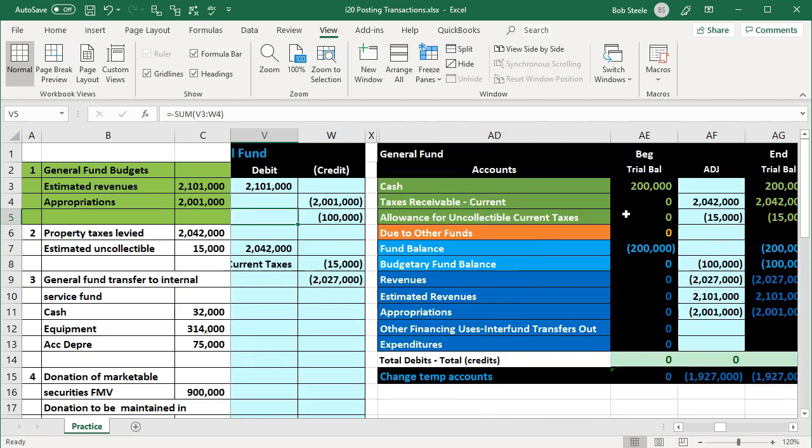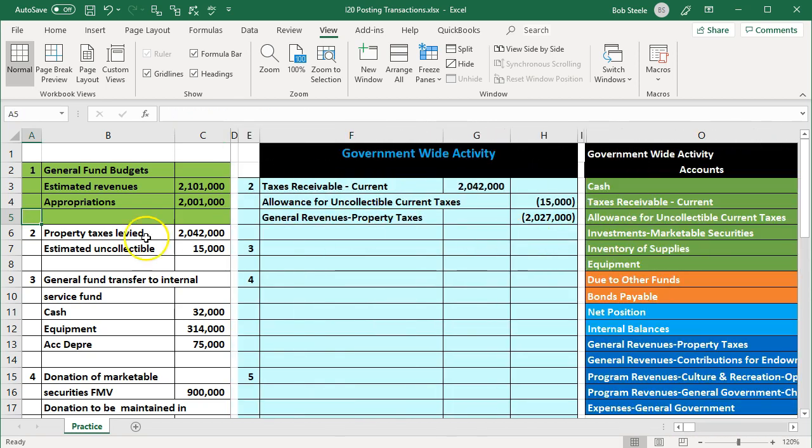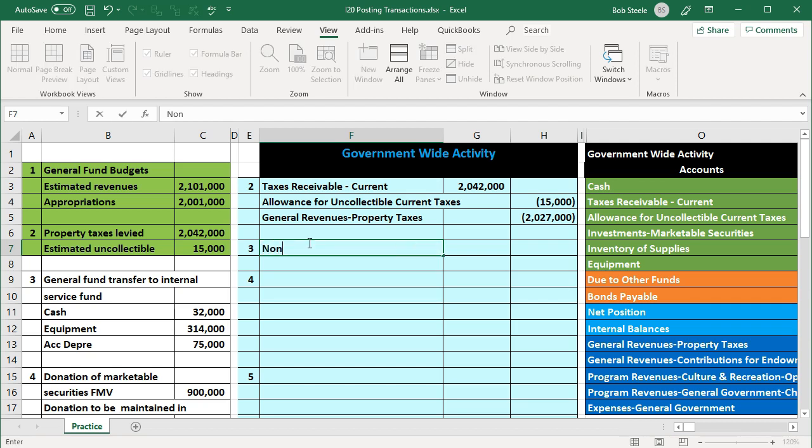And then we're going to scroll back all the way to the left. I'm going to highlight this one, make it green, because we have completed that one. And we are now on number 3. General fund transfer to the internal service fund. What's going to happen on the government-wide activities? Nothing, because this is an inter-fund transaction. So nothing's happening government-wide. It is going to have something happening to the general fund and the internal service fund, however. So let's go to the general fund.